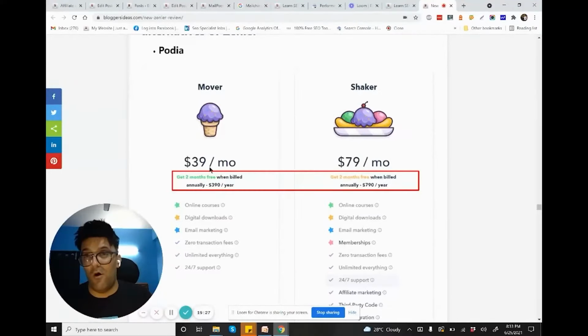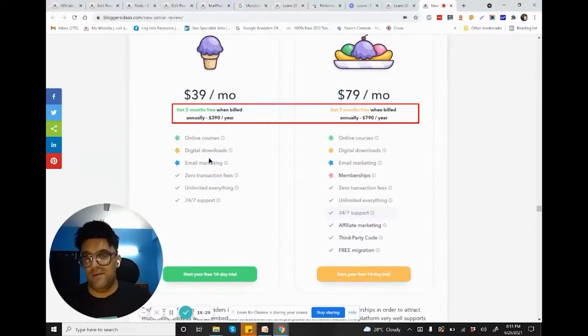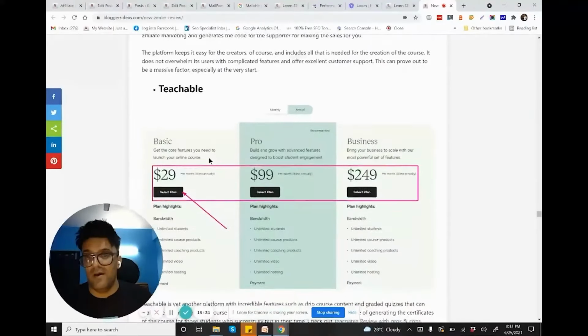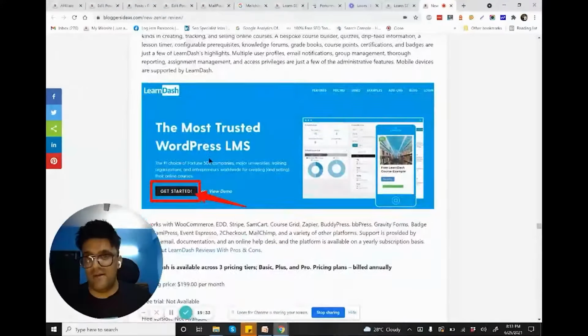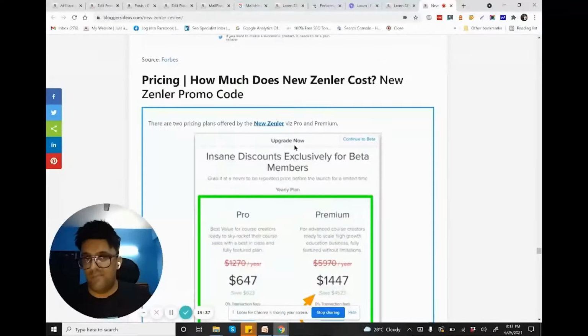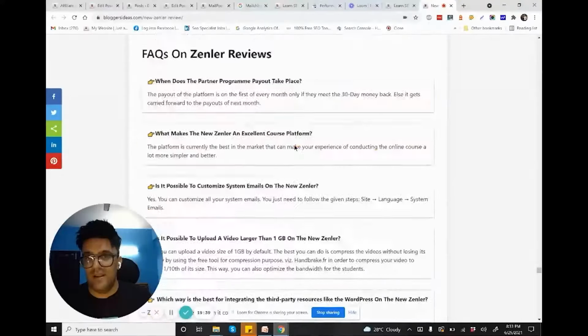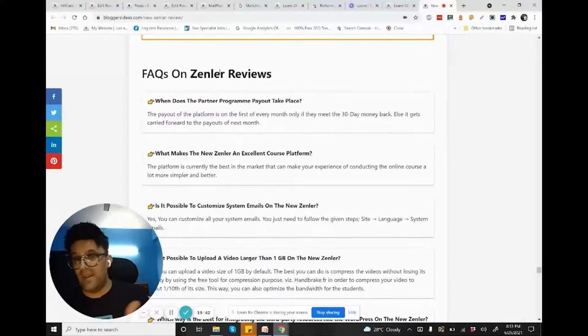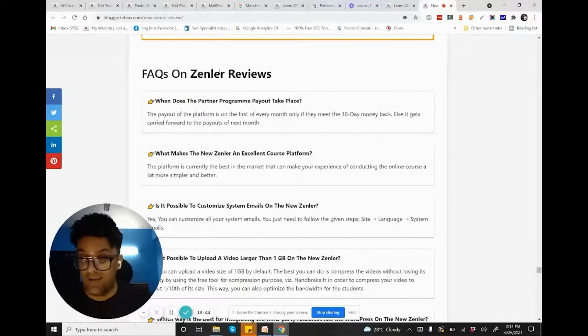And now I'm putting in alternatives of Zenler. Number one alternative is Podia, then Teachable, then Thinkific, then LearnDash, and I'm adding FAQs also. Once the pricing structure is there, in the end I'm adding FAQs, like the top FAQs people are searching related to this product.